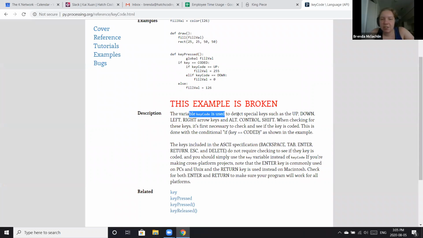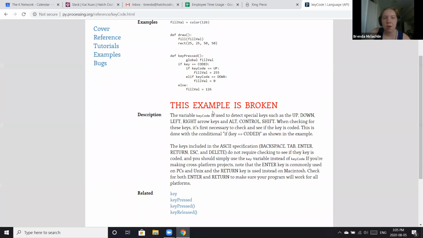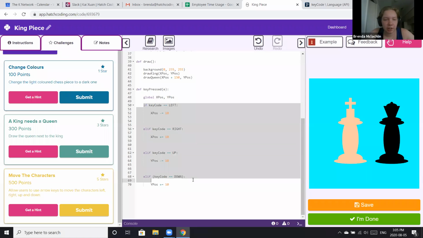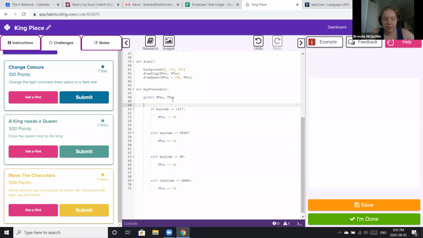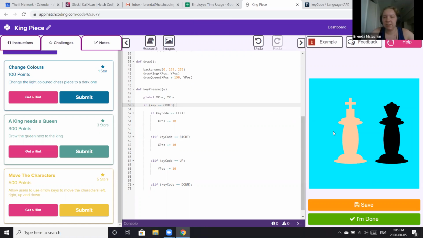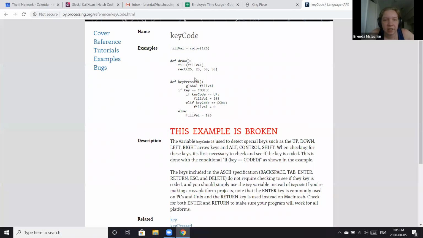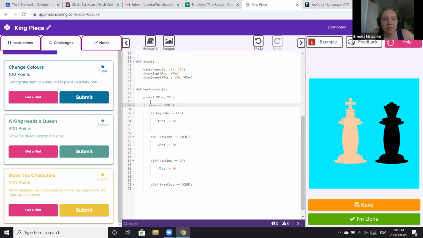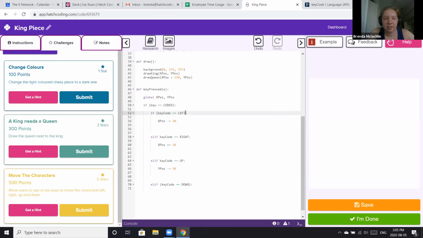The variable key code is used to detect special keys. When checking for keys, see if the key is coded. We need to check if key is coded. So we're gonna tab this in. If key equals coded, semicolon, or no, regular colon. If key is coded, do we need brackets? Maybe I do need brackets. Oh, tricky.